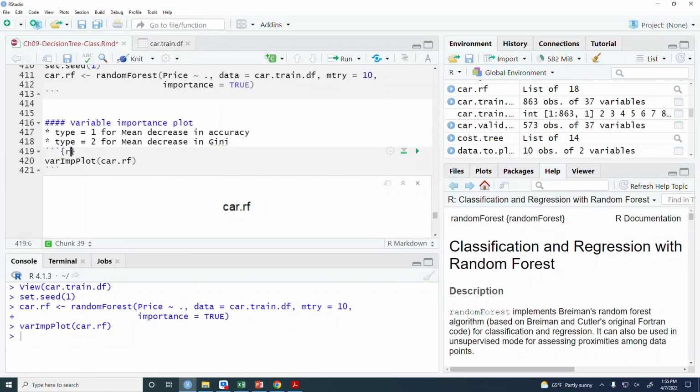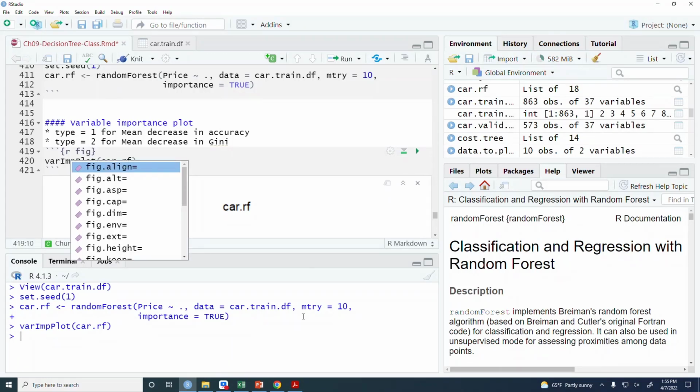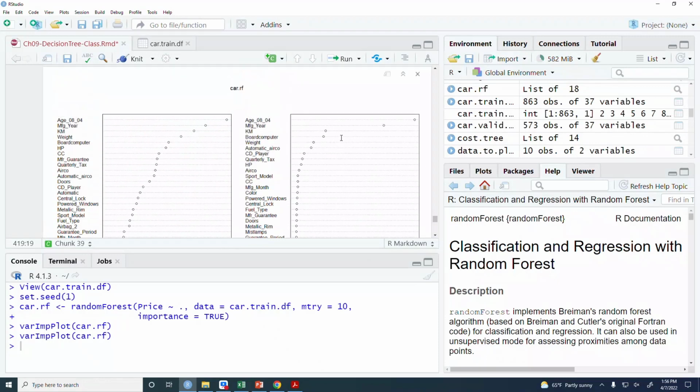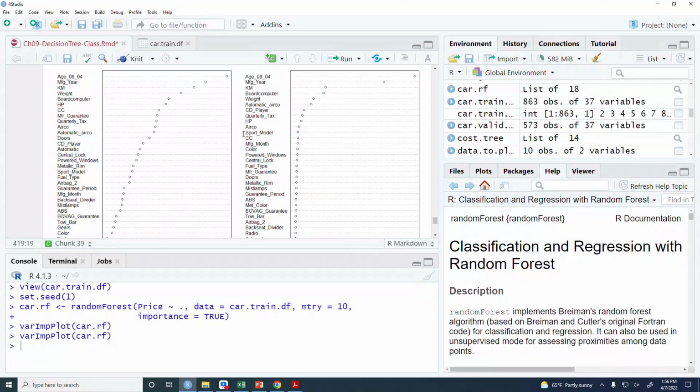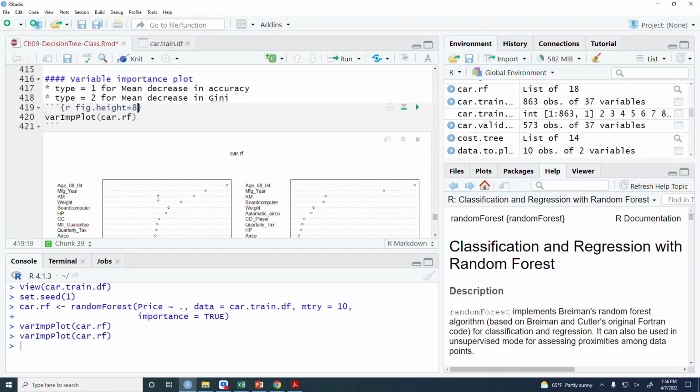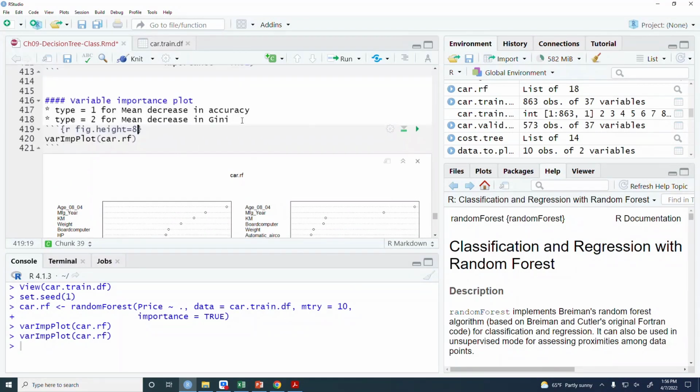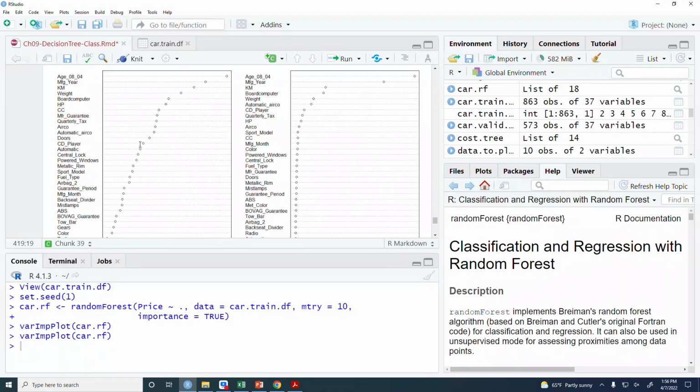So one thing we can do is set up figure height as an option for the chunk. So let's say figure height, let's see whether, okay, so there. It gives you a more readable chart. Now if you skip type, then you get a chart for both type 1 and type 2.